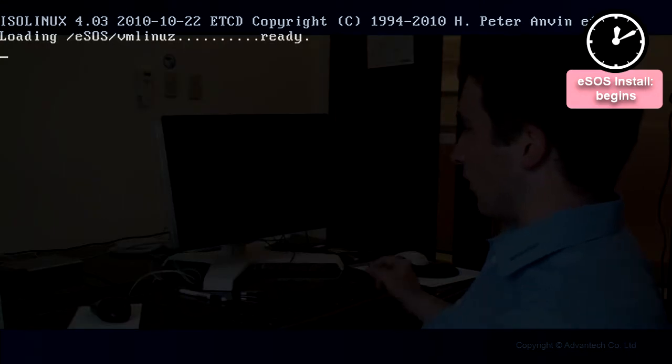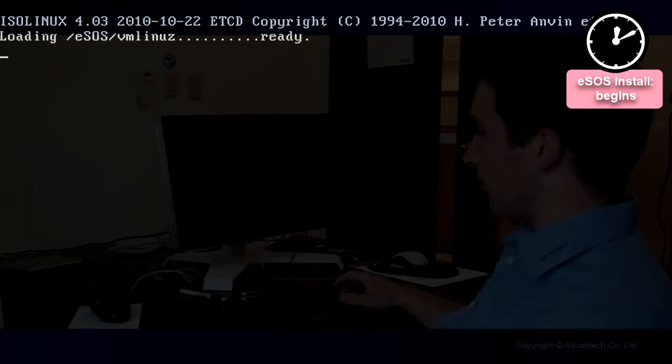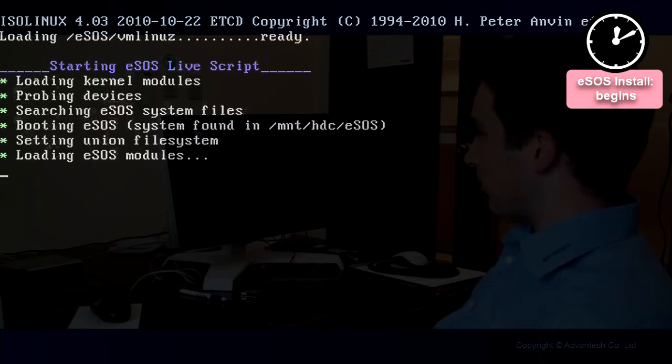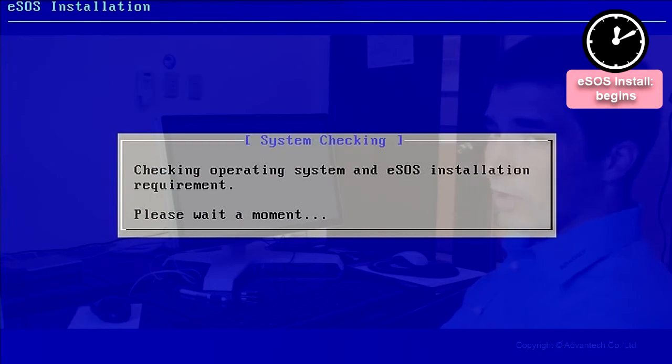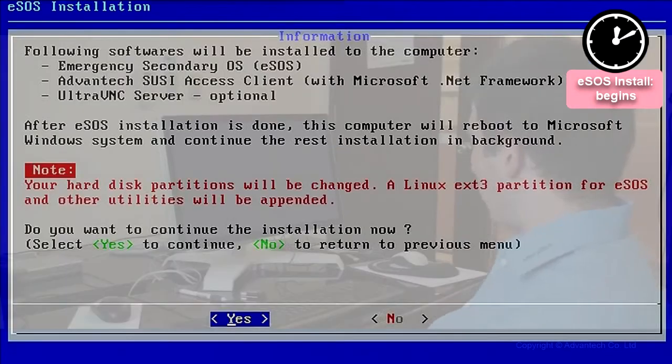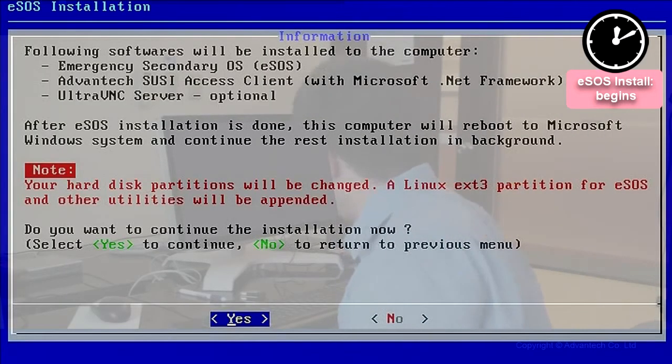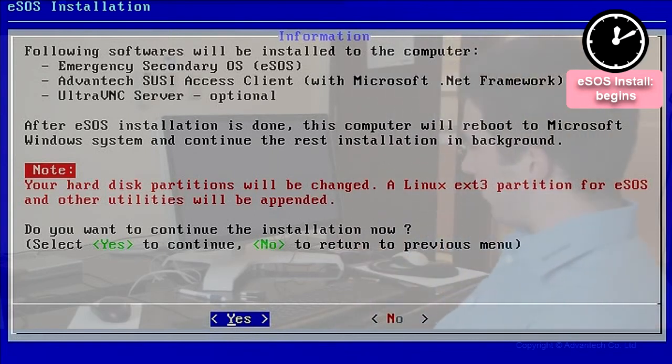Now it's booting into the mini Linux, the eSOS. The first screen we see is asking us if we want to install eSOS and SUSIAccess client. We have a lot of other options, but we are choosing install right now. So it is checking the requirements and it is telling us right now that it has to repartition the hard disk. We say yes, please.